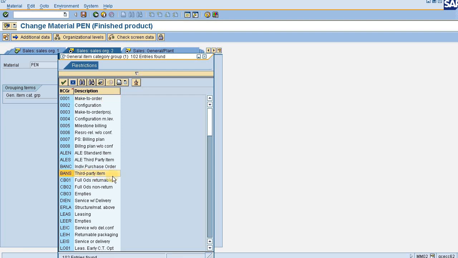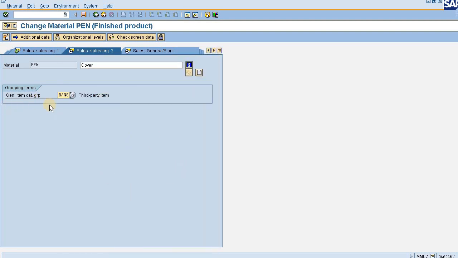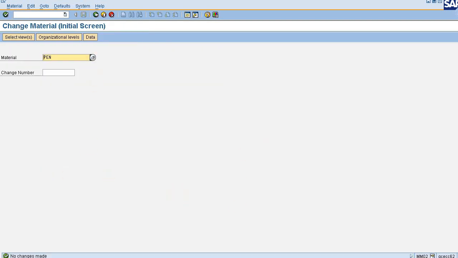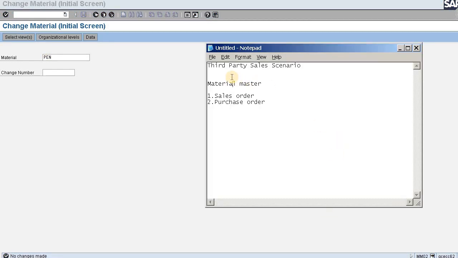If you have any item category group created for your third party sale, then you can choose that one as well. This is my standard one. I have chosen that, and the material has been saved. For my case, the material was already set up, so no changes made here. That's all the thing which could have been done for the data. So material master data is now correctly maintained.